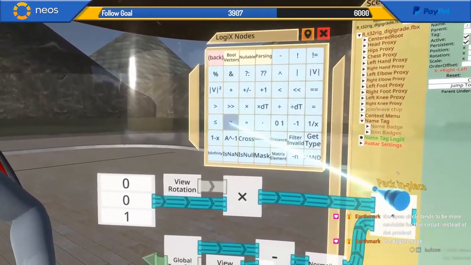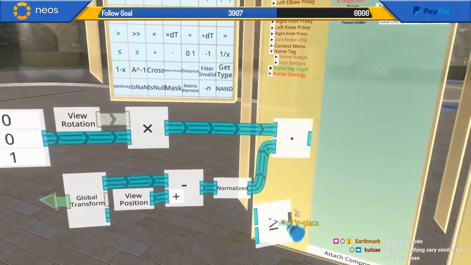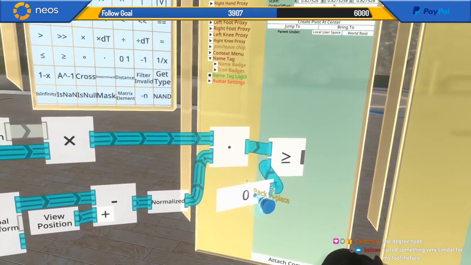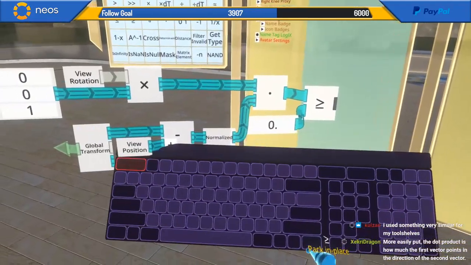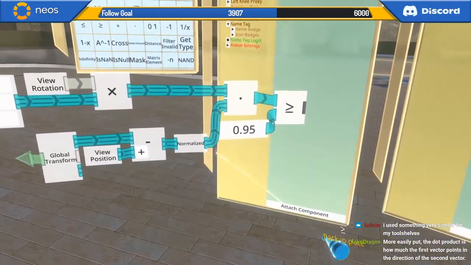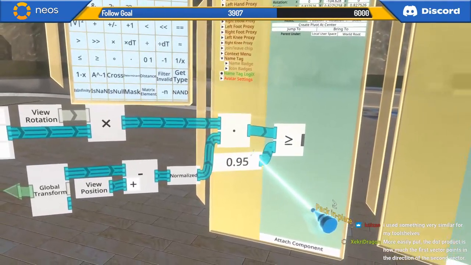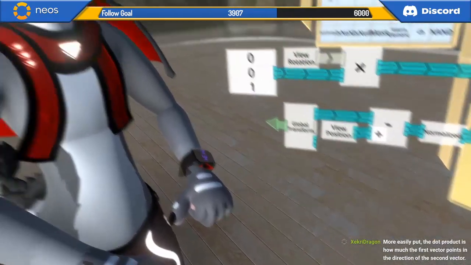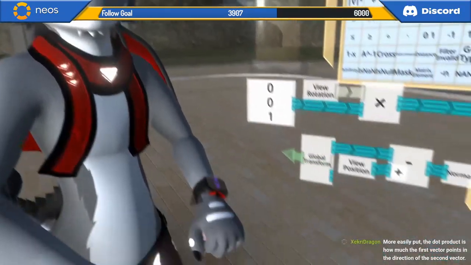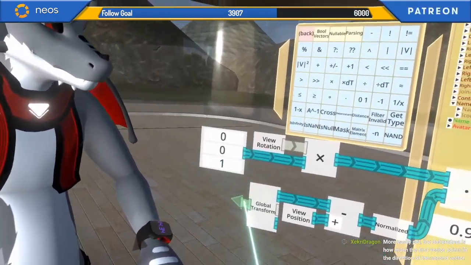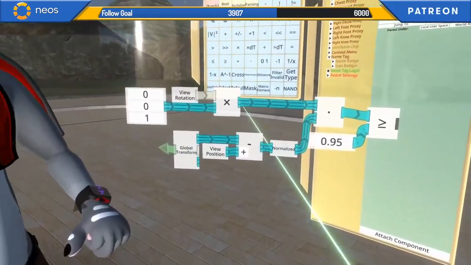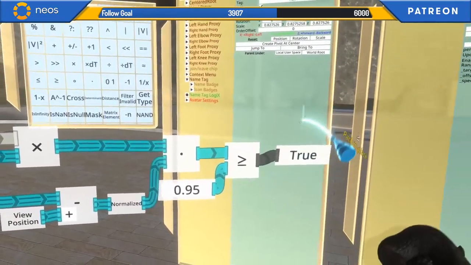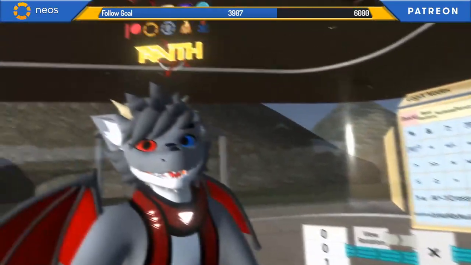Okay, so we want to check if this value is greater than or equal to, let's say, I don't know, 0.95. There we go. More easily put, the dot product is how much the first vector points in the direction of the second vector. Concisely put, it's how parallel they are. But that works too.